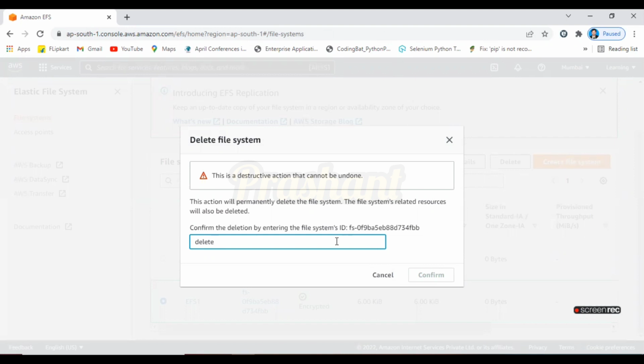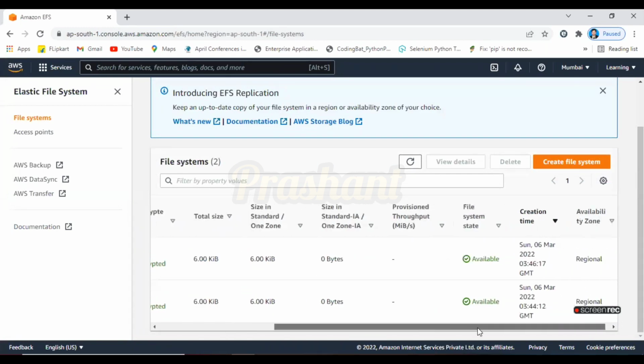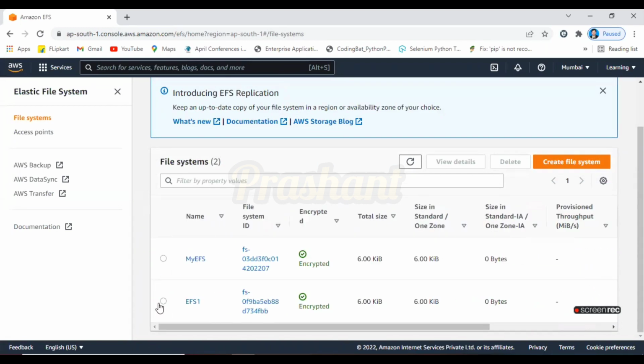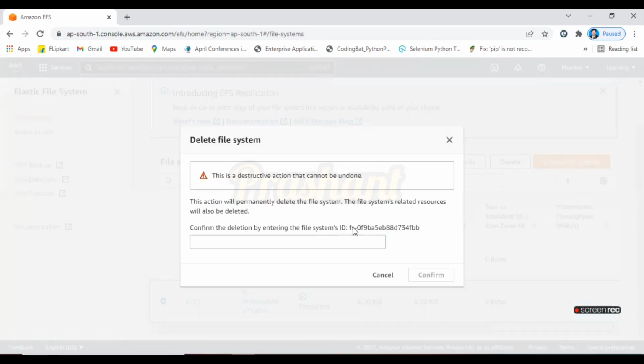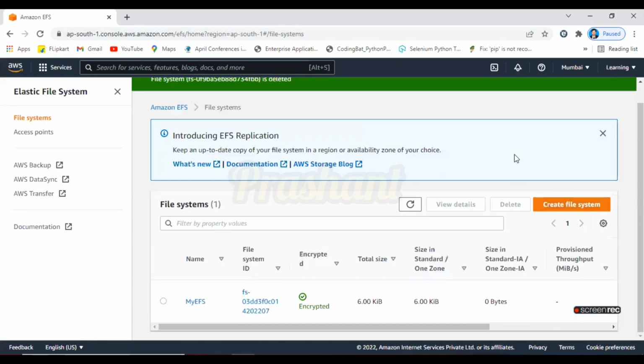Sorry, need to enter the ID. Confirm it. Now we have my EFS only. If you refresh it, we have my EFS. It is not deleting. Maybe it will take some time to delete. Yeah, this is restricted, but still we will try to delete. Otherwise, leave it. At last, we will delete. Okay.